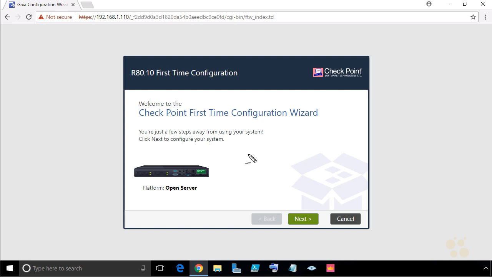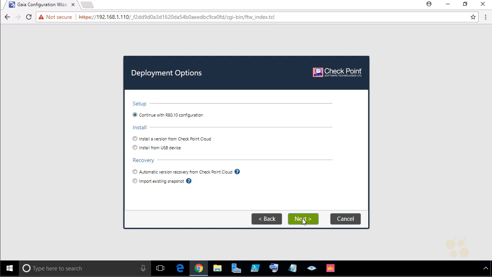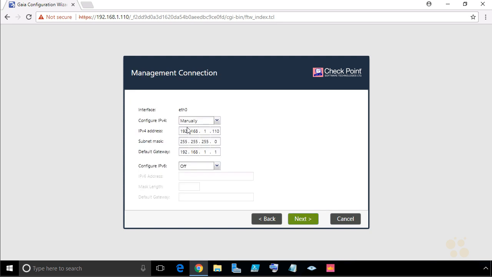And truth be told, this system at this moment doesn't know whether or not it's going to be a Security Manager or a gateway or both. And that's one of the options that we're going to select as we continue through this first time configuration, is to tell it what its role is in our network topology. So we'll click on Next, and we'll click on Next again. Here's the IP address it has on Ethernet 0, which is .110, which is perfect. We'll click on Next to continue.